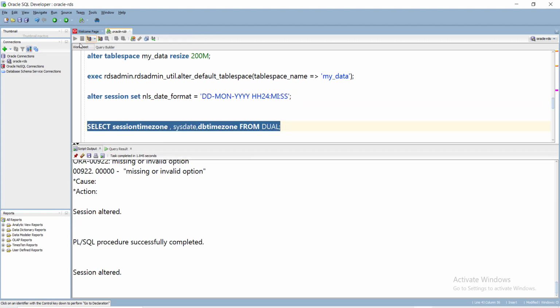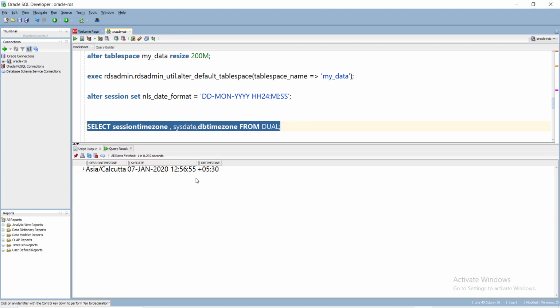Now we'll run this, and now you enjoy it. Your session time zone, your sysdate and your DB time zone all are in the same time zone. If you want a different time zone, you should know that how to change your DB time zone and how to change your sysdate is entirely different.